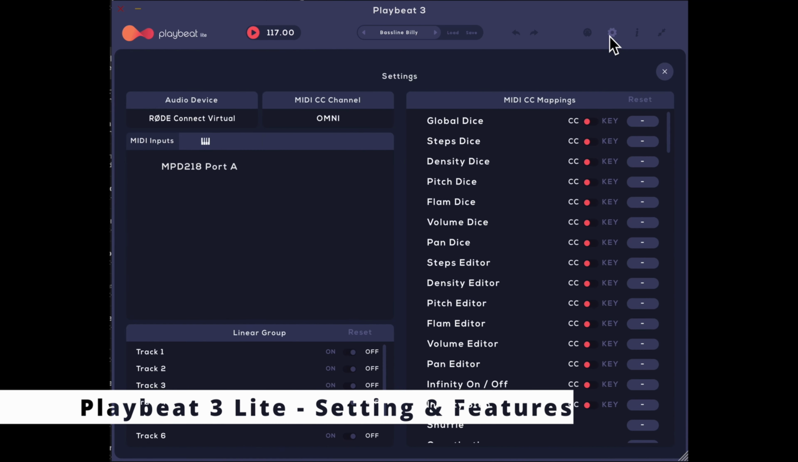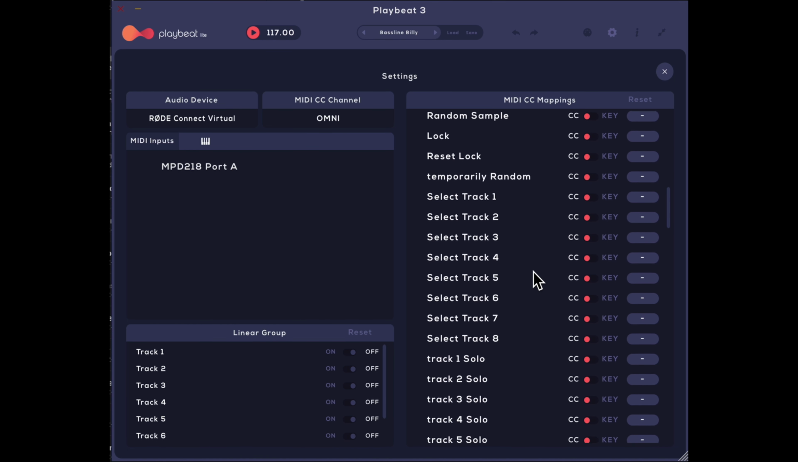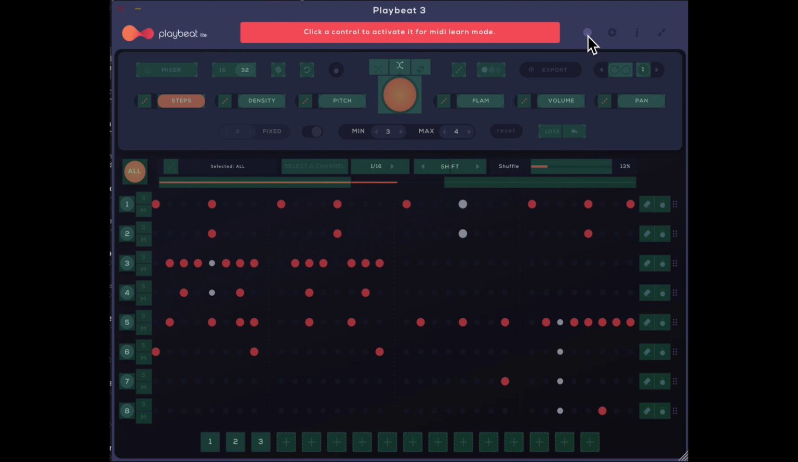If you click on Settings, you'll see you can set up the audio device, whether you're sending CC messages from a MIDI device, and if you have a MIDI input device connected, it will show up here. You can basically map almost everything that this application can do, which is pretty cool. If you click on the MIDI Learn button, you can click on any object and teach it to execute based on your pad device or your keyboard or whatever you have, and you can save that information.